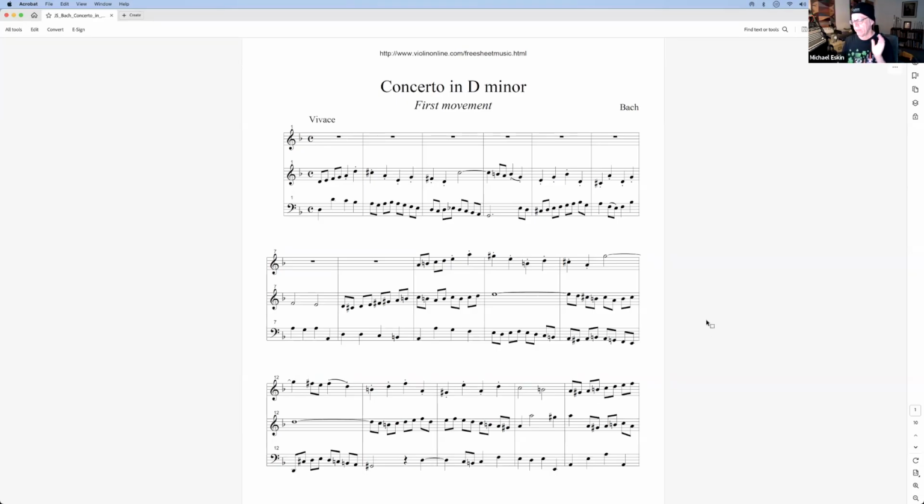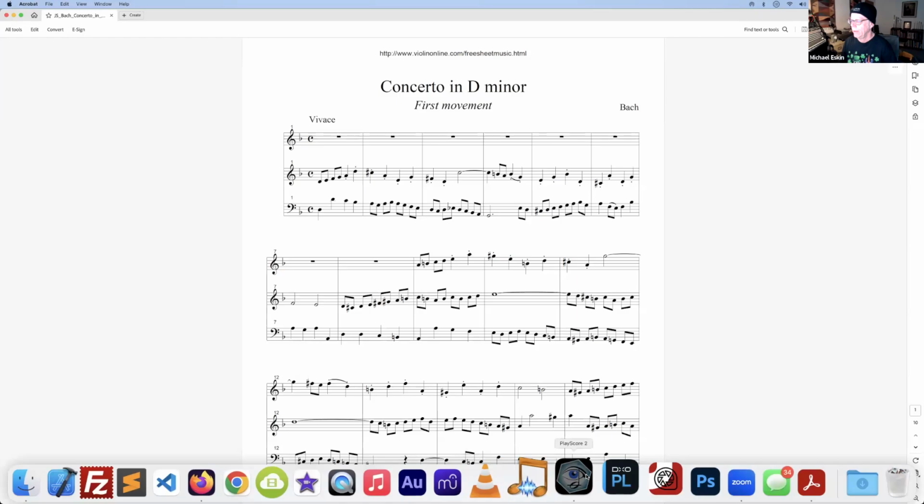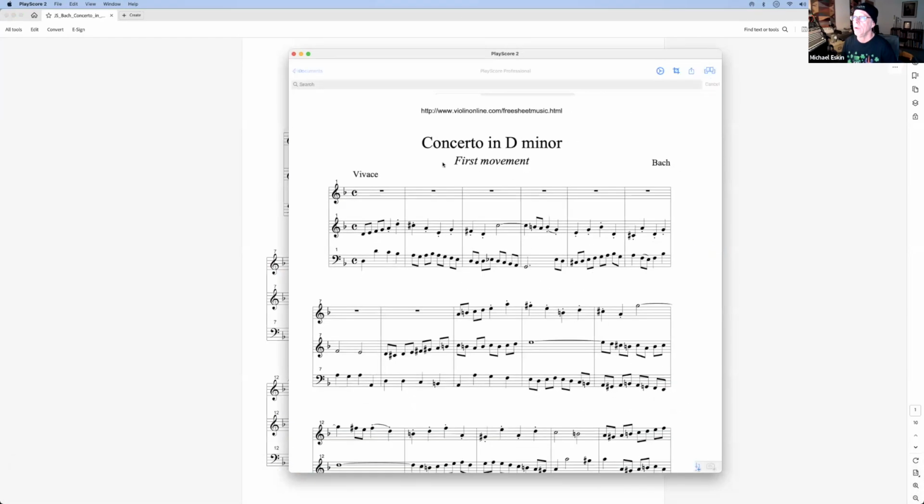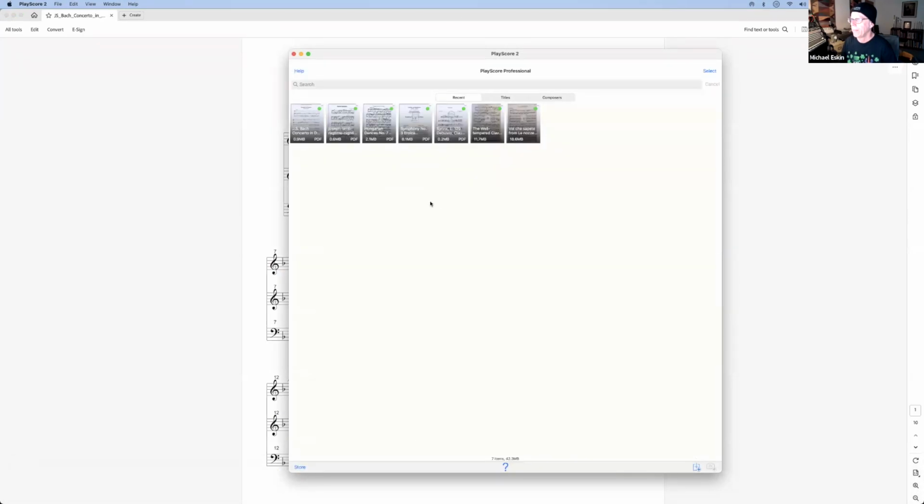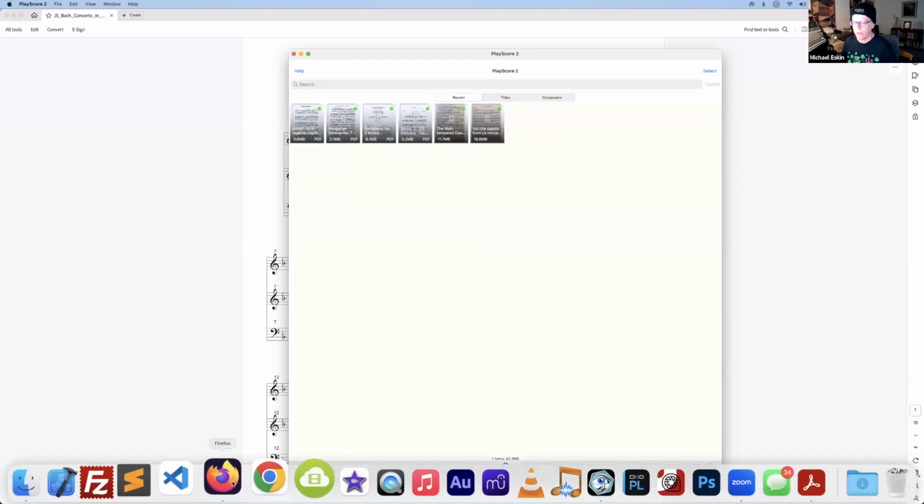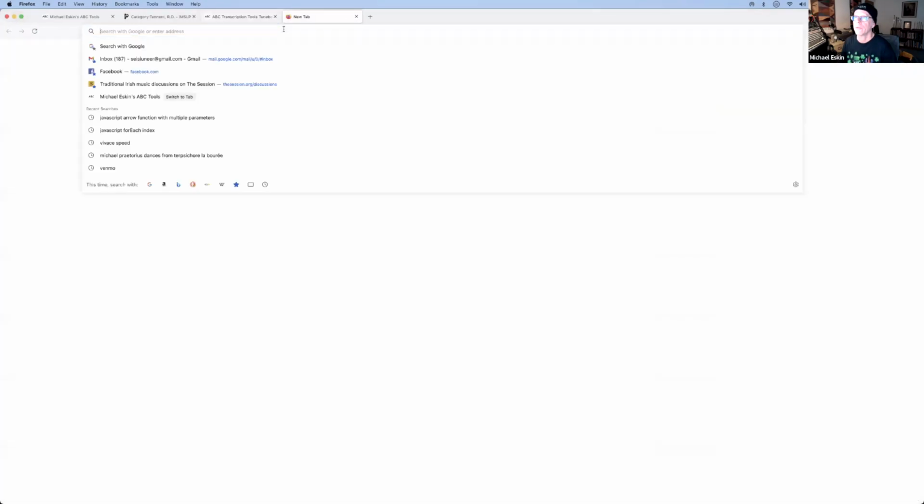And M1 Macs, any of the M-class Macs, can run iPad apps. And a lot of people don't know that. If you have a modern Macintosh, you can actually run a lot of the iPad apps. And so I'm actually going to be running the iPad version of an app called PlayScore 2. And PlayScore 2, let me just find it here on the App Store.